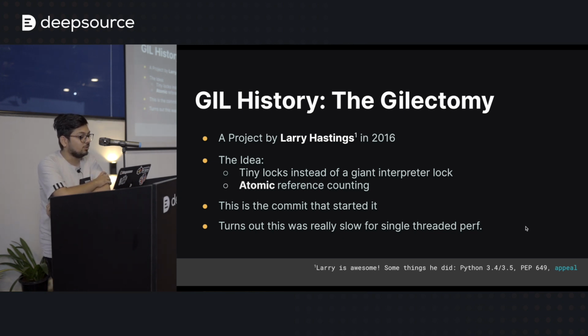If we were to do the change that he did in the Gilectomy, would you trade 60% of single thread performance just so that whenever you're able to spawn many threads, you get maybe some more performance? I don't think that's the best choice. So that's why that project basically went nowhere.